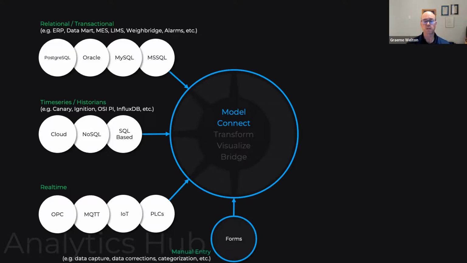Now, Flow forms allows us to create or configure forms for manual data capture, for correction of data retrospectively, for categorization of data. So, for example, categorizing a downtime event, or providing additional context around a batch, for example. So that's what we use these Flow forms for.